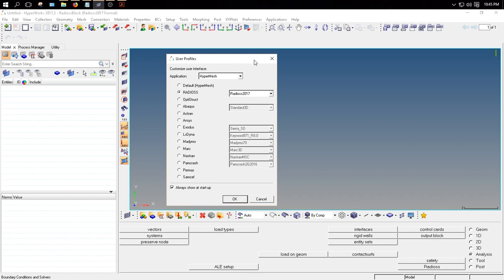Today we are going to make a crash simulation using Radioss. So, first of all, open up your HyperMesh and then when prompted at the user profile, change it to Radioss and click OK.